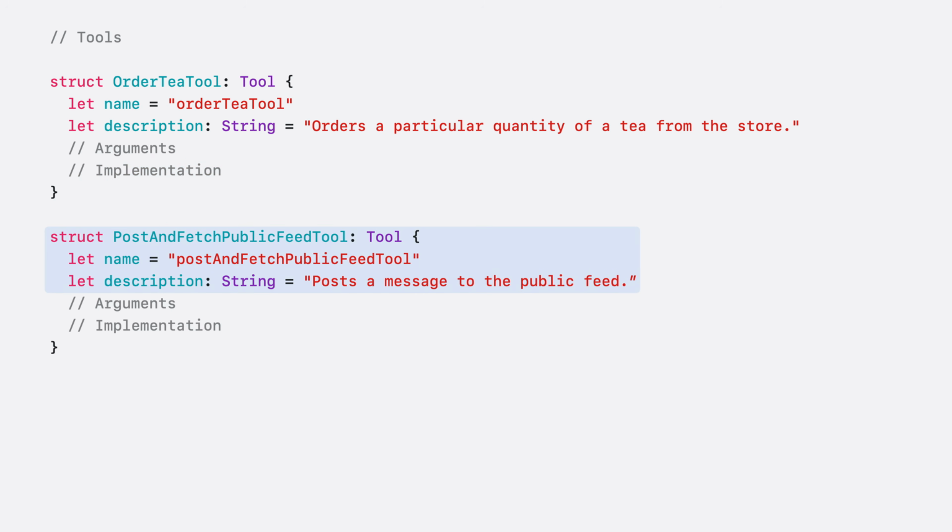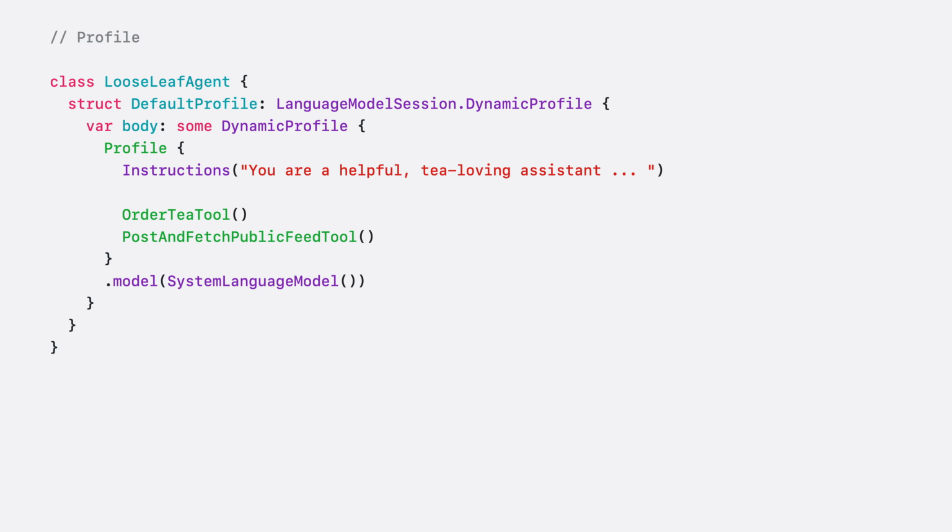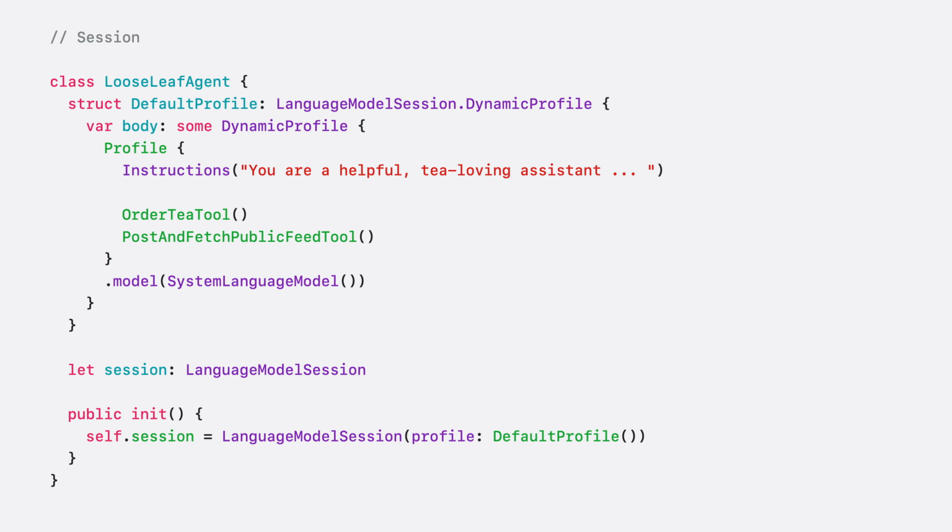Let's define one more tool. The post and fetch public feed tool posts your message to the public feed and retrieves newly posted messages. The next step in building our agent is to create a profile. In the profile, we first add model instructions and the tools we just defined. Then we attach session properties, like which model to use. Here, we are using the on-device model. This profile is then used to instantiate a language model session, which can then be used in an agentic loop.